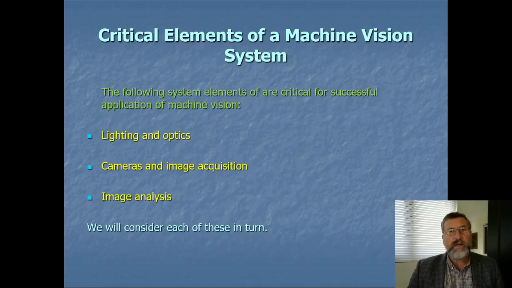So what are the critical elements of the machine vision system? Well, to get a successful application up together, we've got to put some emphasis on various areas. The first of which is lighting and optics.